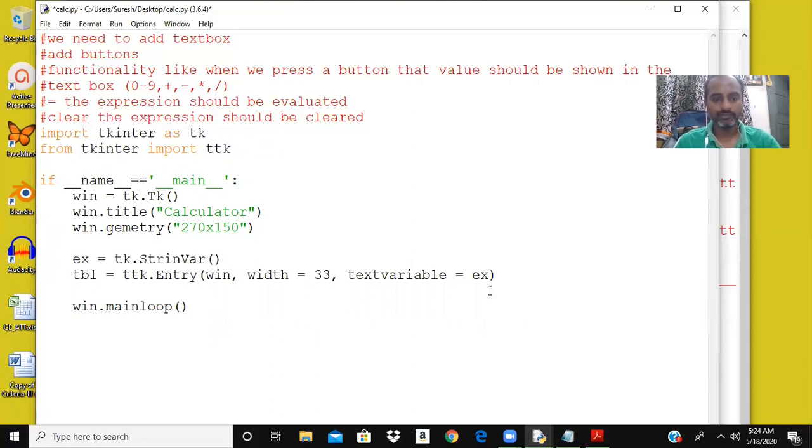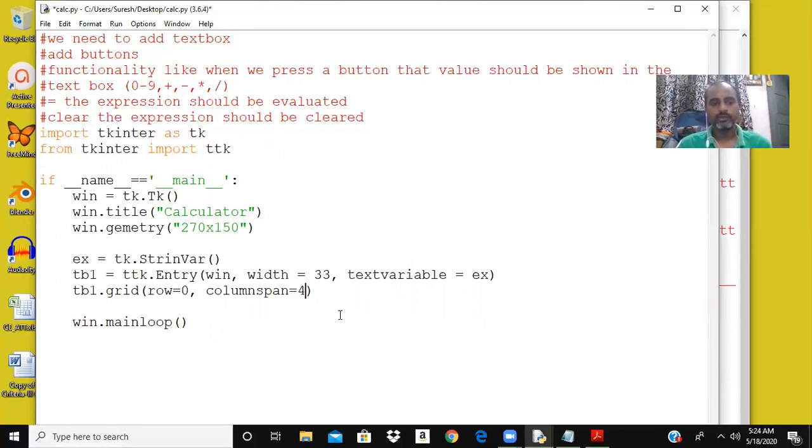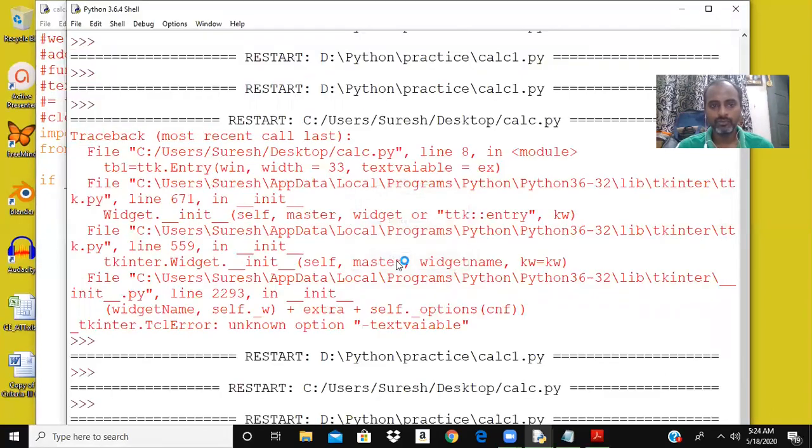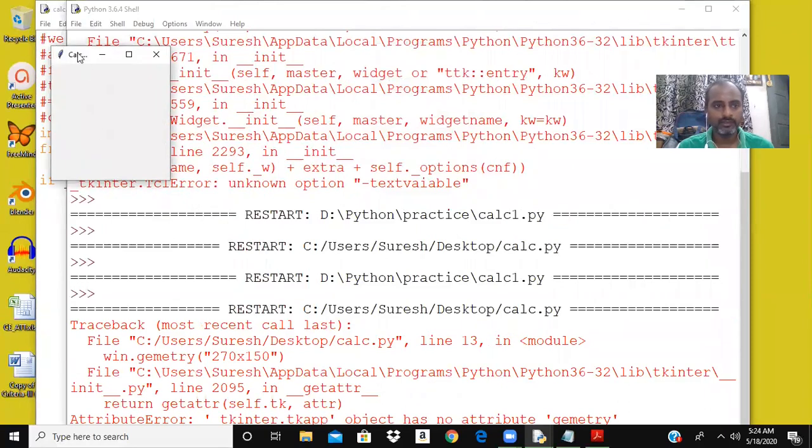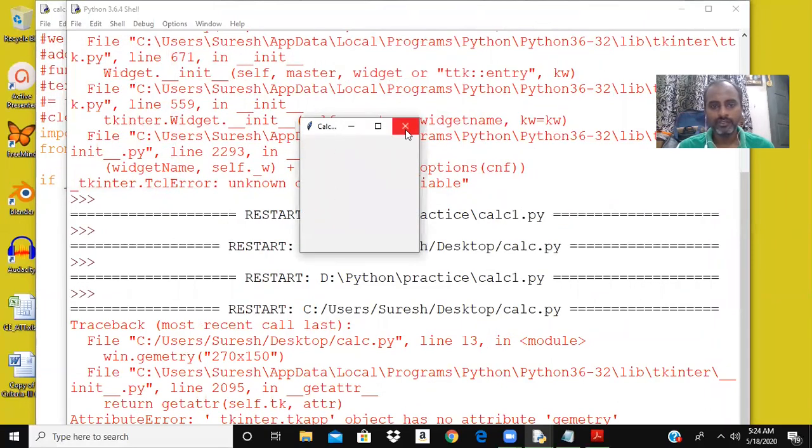Let me add this text box to the window using the grid layout. Grid. I want to add this at the top. So row 0, and this is spanning 4 columns. So I am taking columnspan is equal to 4. Okay, let me go and open this run module. Whether it looks good or bad, let me see if it is running. It is running. The text box is not added here. Something is wrong.